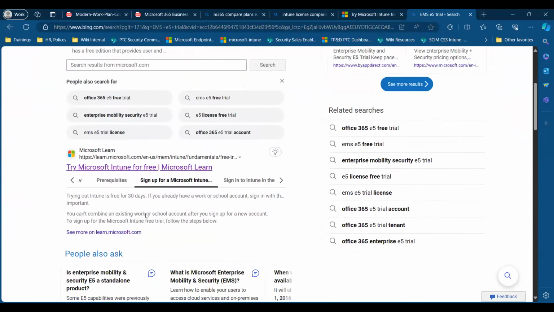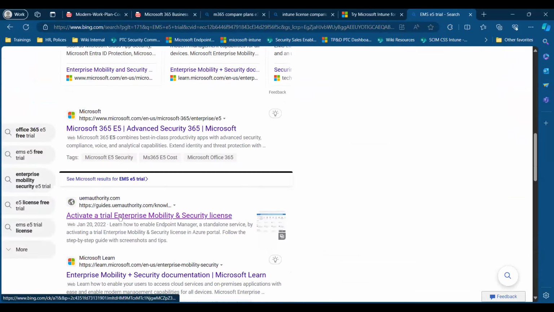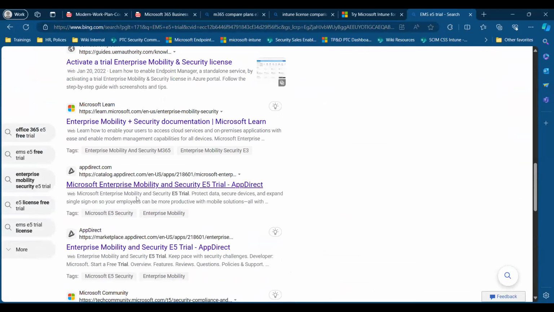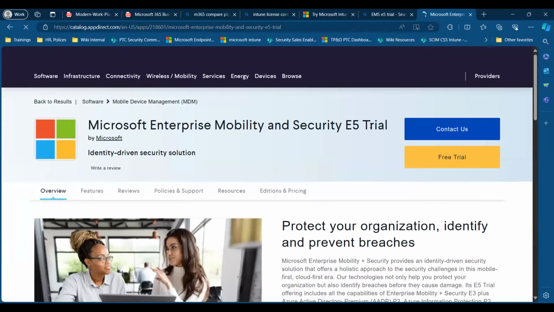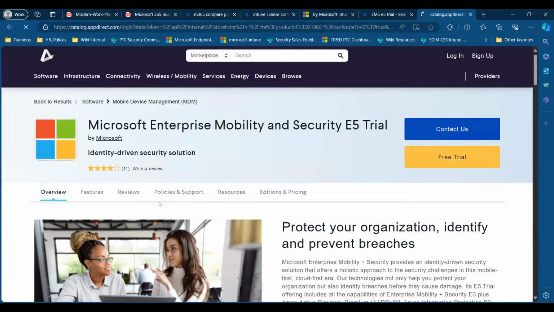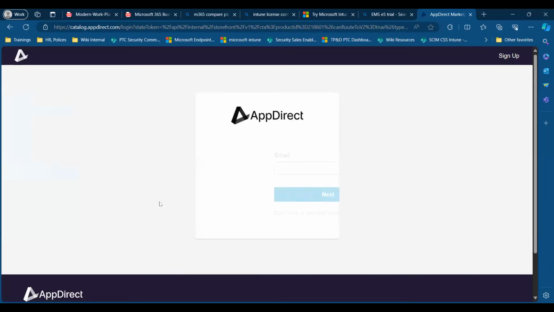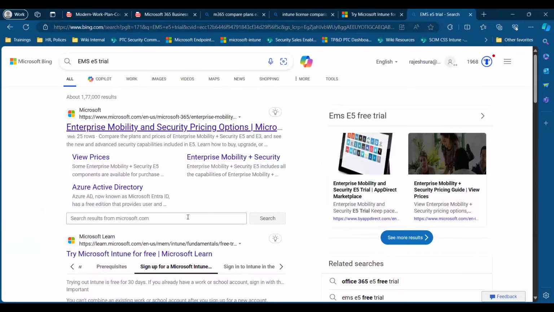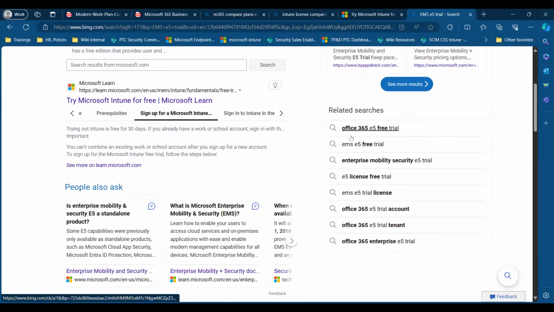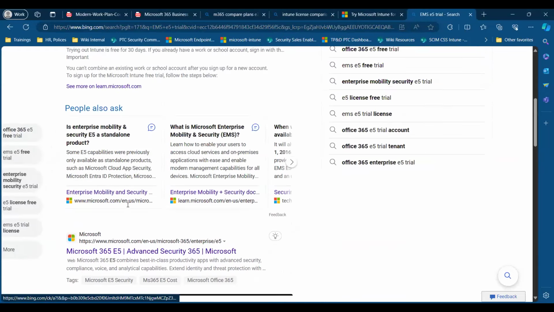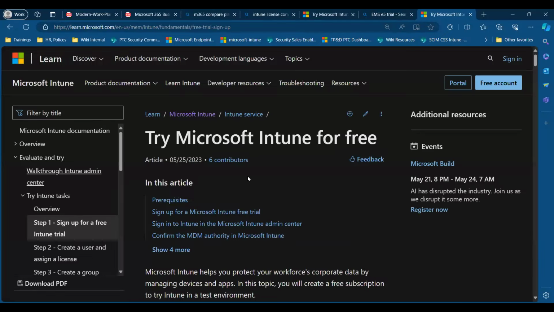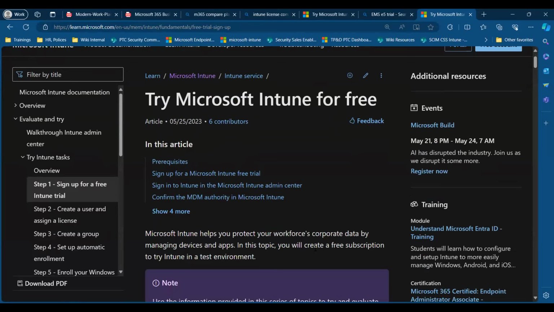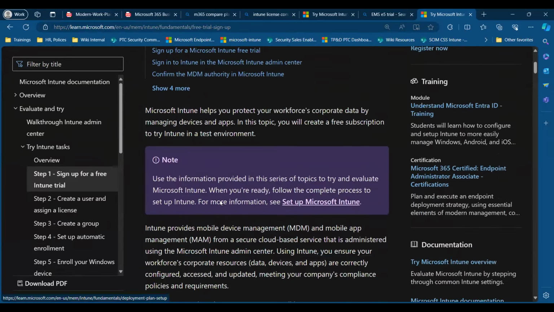This is Microsoft Intune for free, and then advanced. There should be some other way. This is Enterprise Mobility and Security E5. EMS is nothing but Enterprise Mobility and Security. It covers four different products: Azure AD Premium P2, Intune, Advanced App Protection, Threat Protection, and Defender for Cloud Apps. Earlier, everyone used the EMS E5 subscription, but I'm not sure why I don't see that as a page. Whenever I click, it says try only Intune for free, because everyone only wants Intune. But you can still do it.